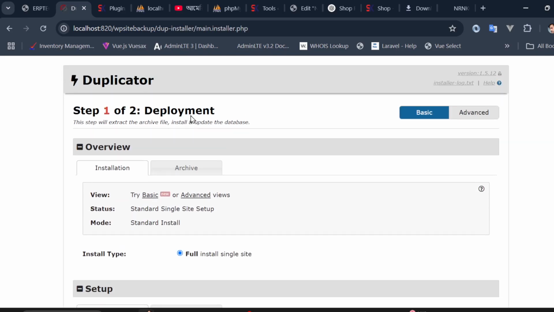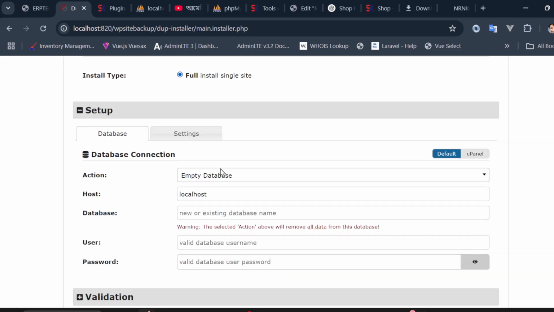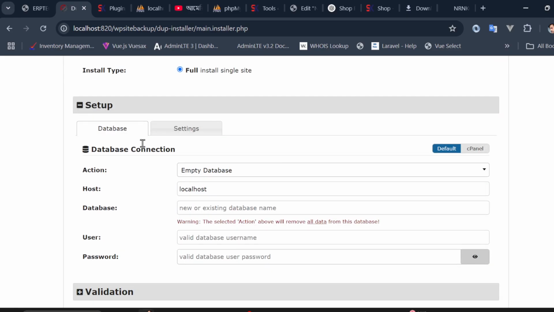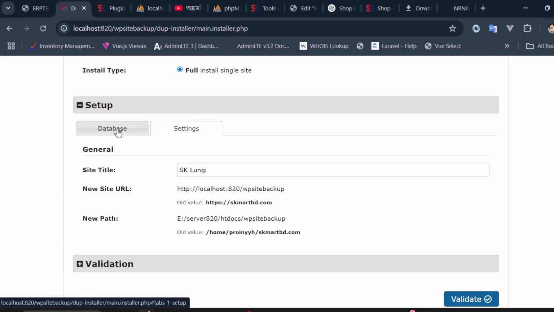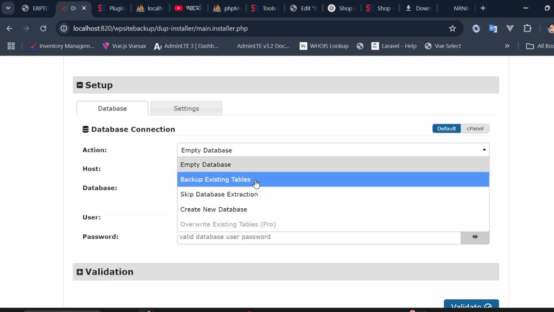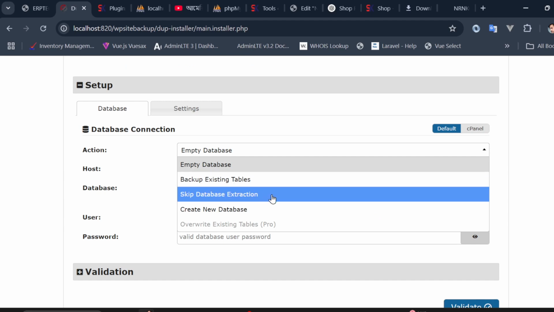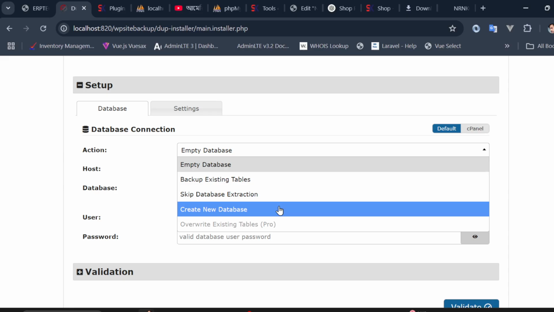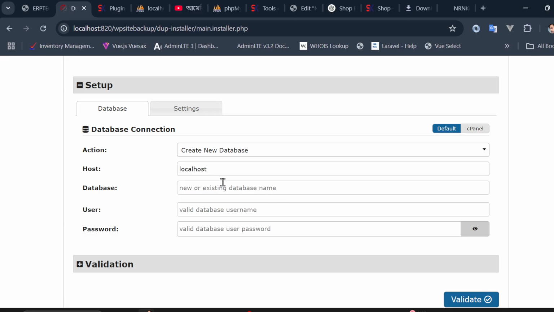Yes, here you can see the Duplicator name, since the backup came from the Duplicator plugin. Here under action mode and settings, I am using the action database. The options are empty database, backup existing tables, skip database, and create new database. I need to create a new database, so I am clicking here to create a new database.